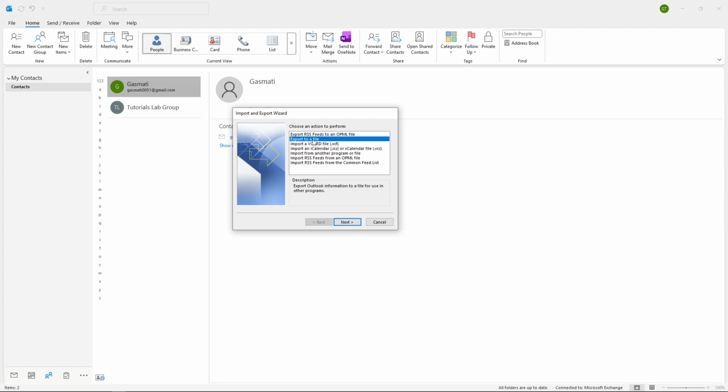Click on Export to a file, then click on Next. You'll be presented with two options for exporting. You can either export the file using Outlook data or PST file format, or you can use comma-separated values, which is the CSV file. Select comma-separated values and click on Next. Now select the folder you wish to export. This could be emails, contacts, conversations, or calendar entries. Choose the appropriate folder and click on Next.